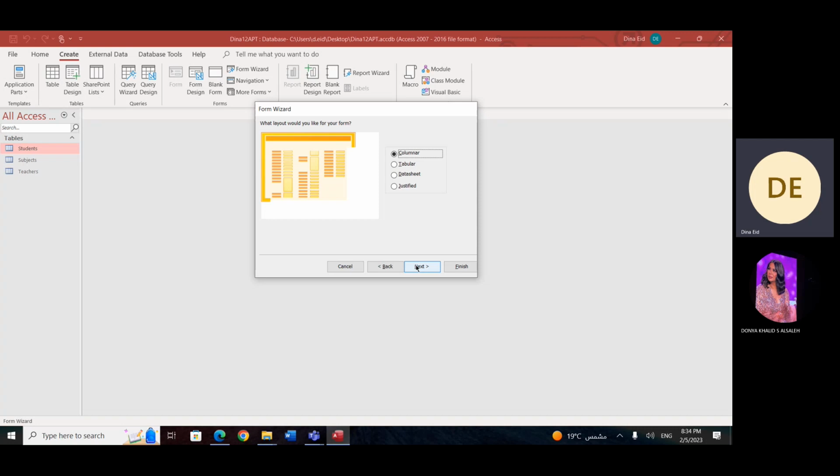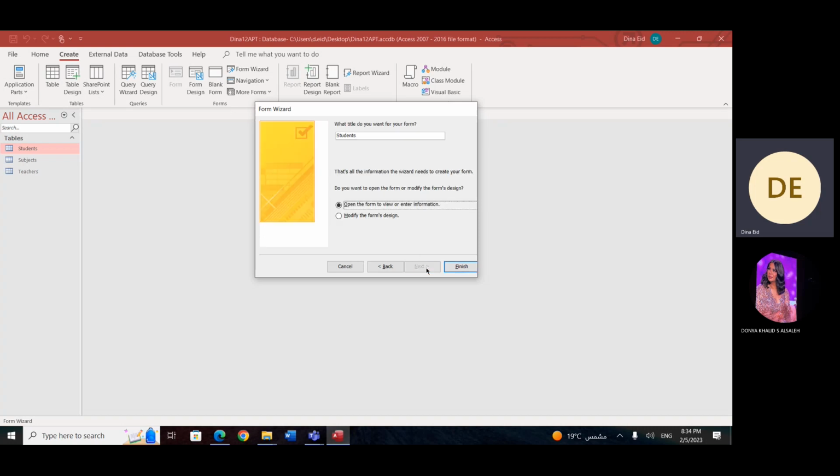Next, it says, how do you want your form to look? Do you want it to look like a column? Do you want it to look like a table? Do you want it to look like the data sheet? For me, I like to work with Justified because this is the closest thing the form looks like to the user. By the way, you can just have a blank form and you can design it from scratch, placing whatever you want on it. So I'm going to choose Justified and I'm going to press next.